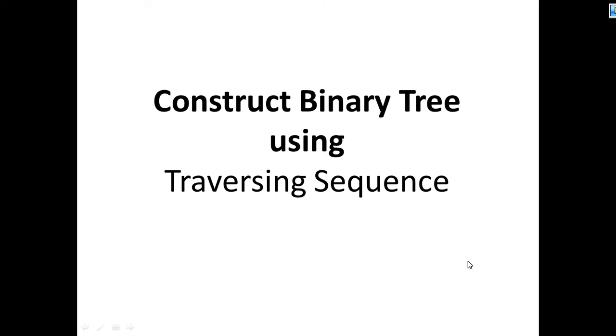Hello everyone. So in this lecture we are going to talk about how to construct a binary tree using our traversing sequence. In the previous lecture we have discussed that we can traverse a binary tree using three basic methods, that is called pre-order, post-order and in order. Now we can see that if a sequence is given to us, how we can construct a binary tree.